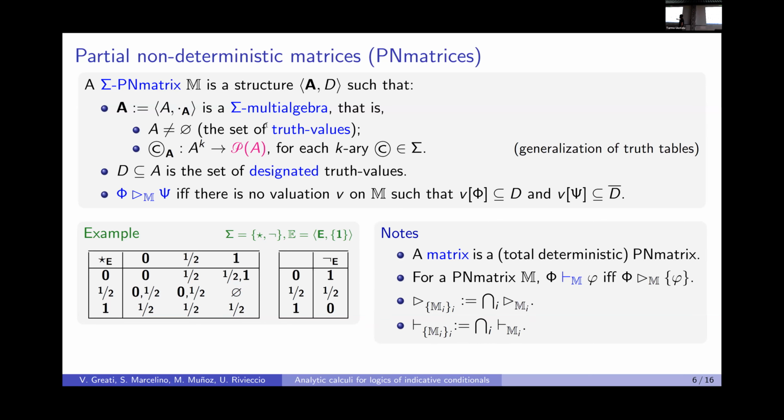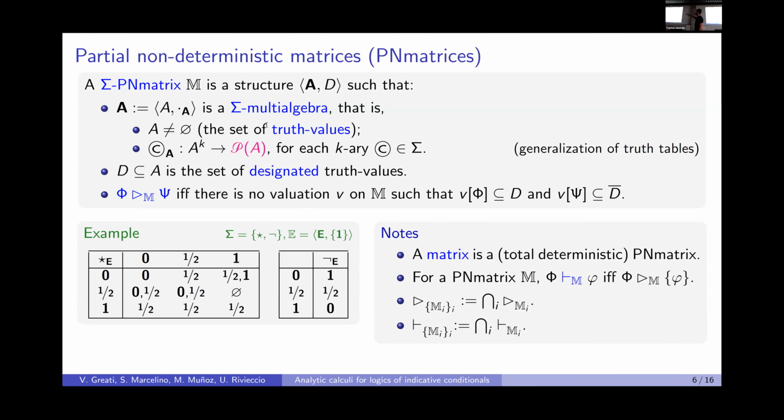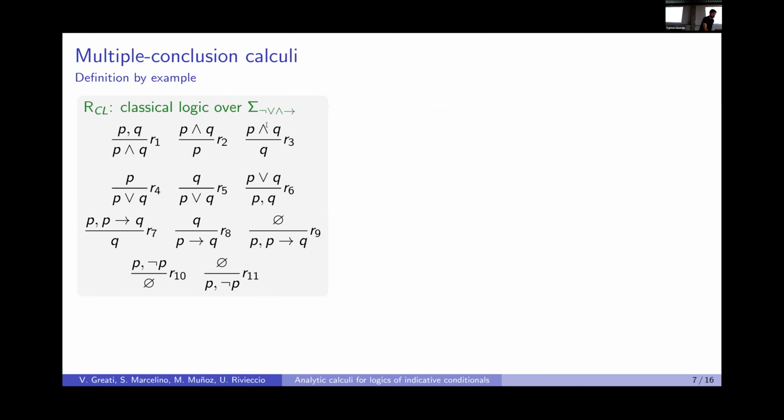And as I said, you can recover a Tarskian consequence relation from a multiple conclusion one just by considering the singletons as conclusions. And when I talk about the logic induced by a family of matrices, I talk about the intersection of the logics induced by each of them, okay? So this is the sort of semantic structures that we use. And this is the sort of calculus that we use.